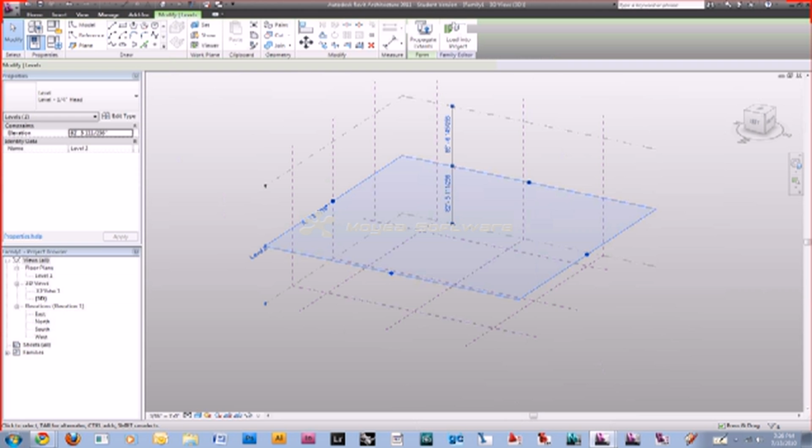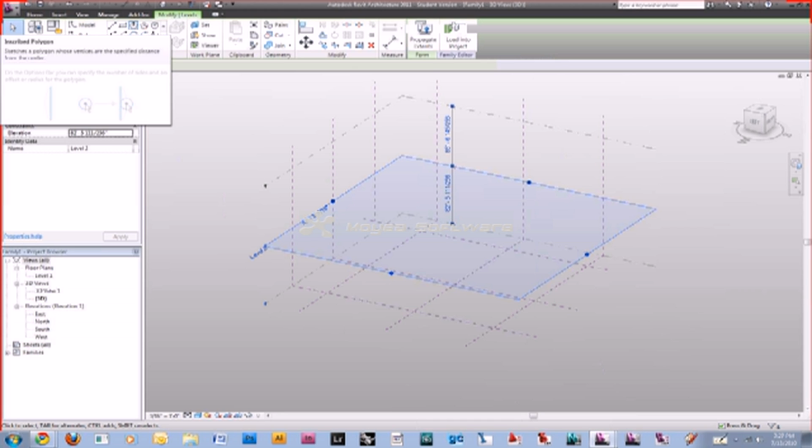Now we can make any shape we want to. We can do a pentagon, we can do a rectangle, we can draw a custom shape. As long as it's a closed profile, then we can extrude it up. So I'll make something different, a pentagon or a polygon. Let's do a polygon. So select this tool here.